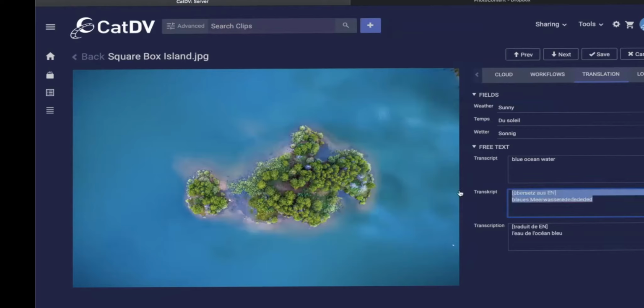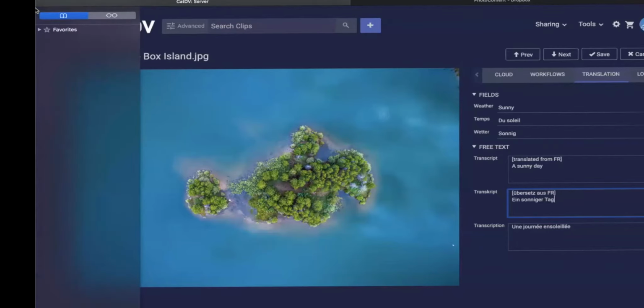Or if they wanted to replace the contents altogether, let's paste in some German here, and then see we get it translated from German, and we can do the same in French. So it's a really great way for people who maybe are on different parts of the world, different continents across the world, or speak different languages to collaborate right in CatDV. And that's language translation.